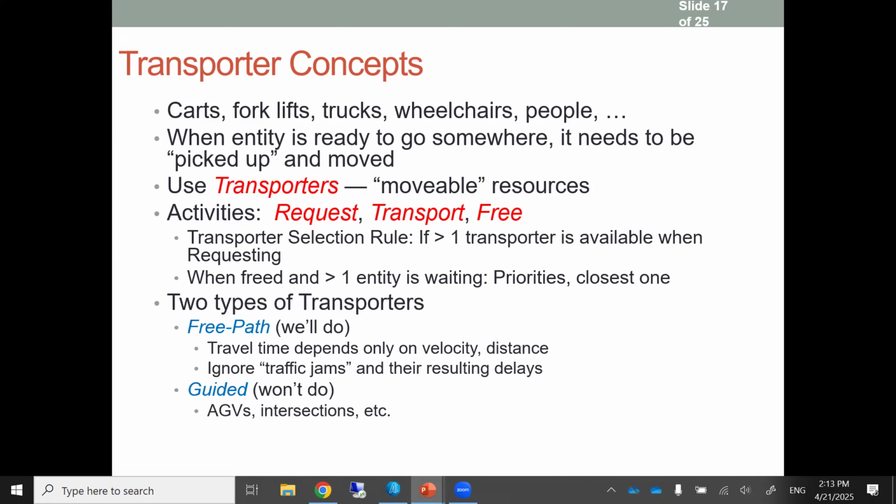There are two types of transporters. The free path, which is the one that we are going to discuss today, meaning that you are not forced to follow a specific lane. Those can move freely through the facility. Those are easier to specify, so those are the ones that we're going to discuss today. But you can also specify guided transporters, which are typically the AGVs, and then we have a specific route that you can use to move things around.